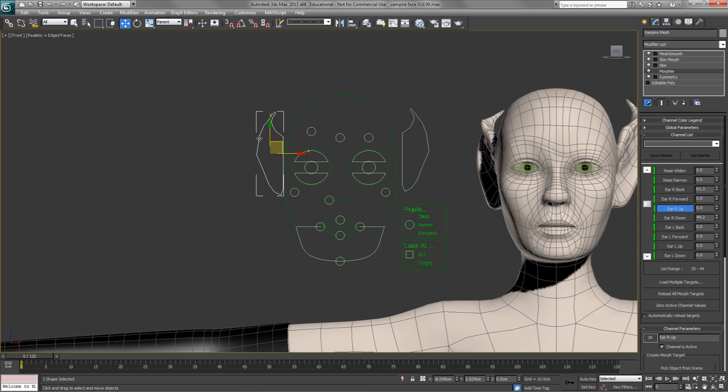So I'll leave you now to set up any you've got. We're going to look at the nose, lips and jaw in more detail in a minute, so don't do them yet.